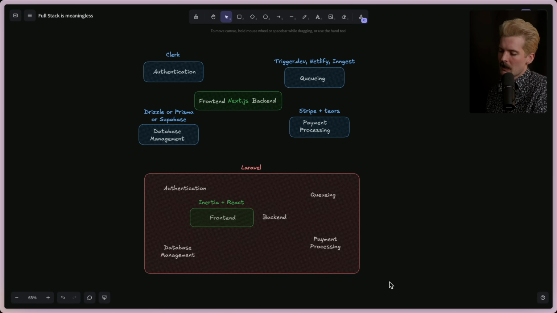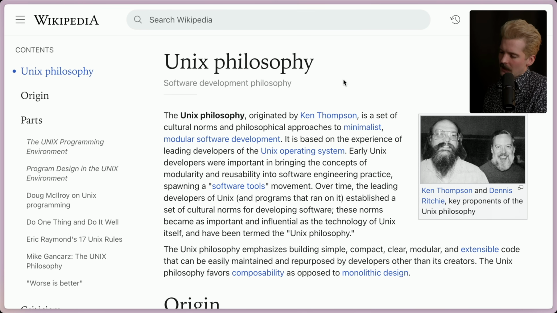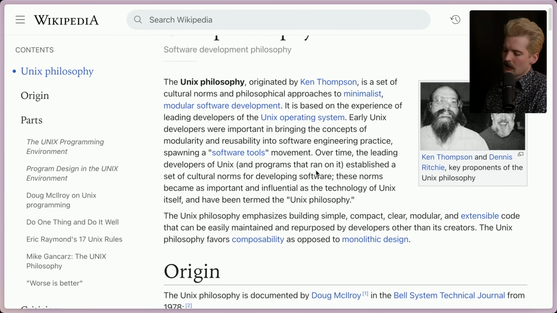A point I really wanted to make there is one of philosophy around building. There's a little phrase I like a lot. Unix philosophy is a wonderful term that describes the idea of building individual blocks that you can compose together. It emphasizes building simple, compact, clear, modular, and extensible code that can be easily maintained and repurposed by developers other than its creators. Okay, maybe this part doesn't apply to JS. I'm joking. I actually think it does.